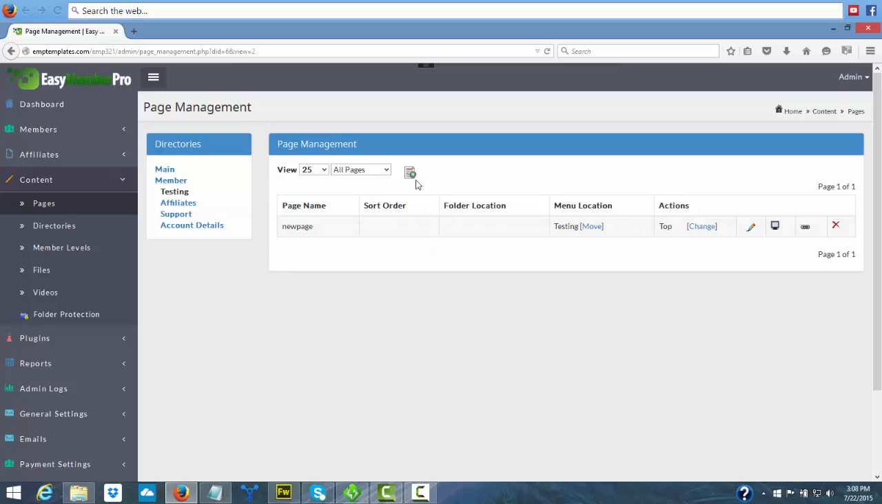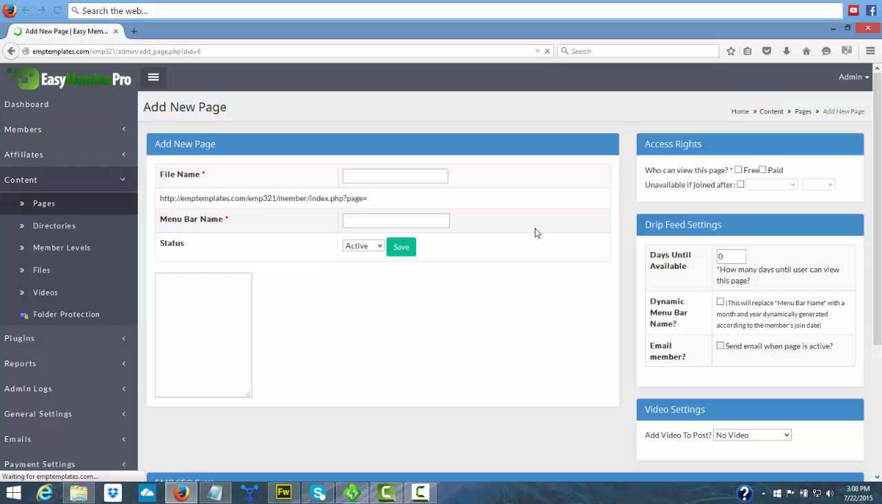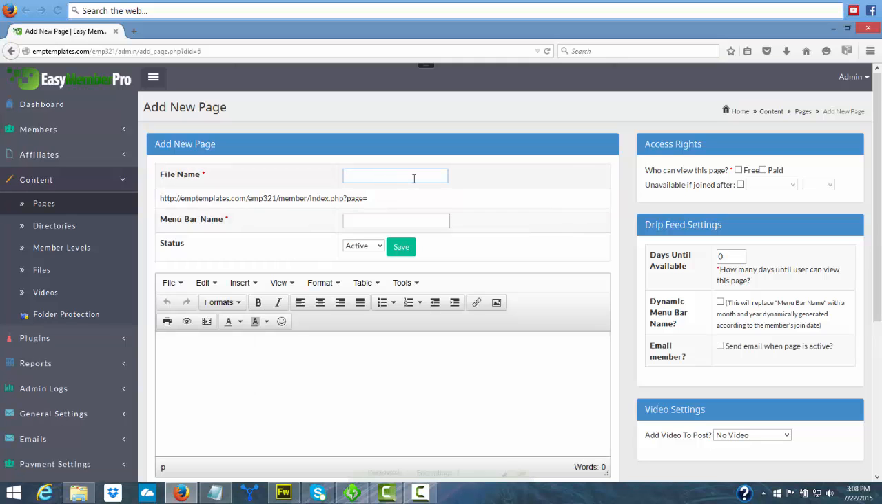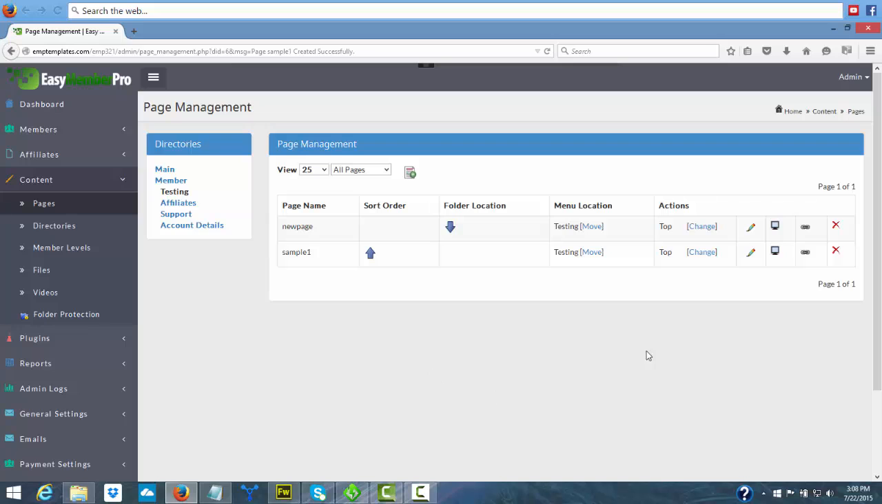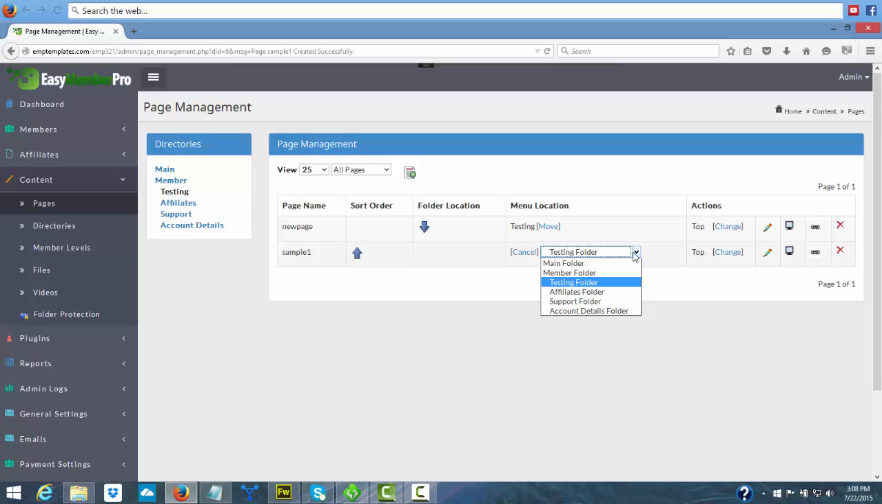So to add a page, let me just show you a new page again. Let's call it sample 1. And you've got to assign a level to it, or it won't let you save the page. Click Save. Now, let's say that you decide that you don't want this page in the testing folder, so you can move it right here, and you can move it over to the support folder.